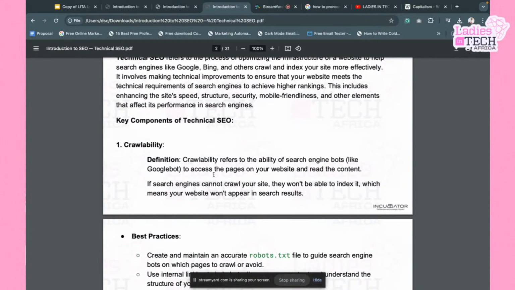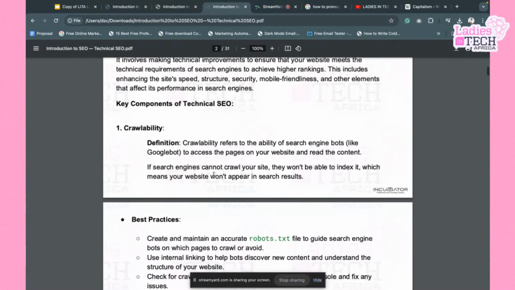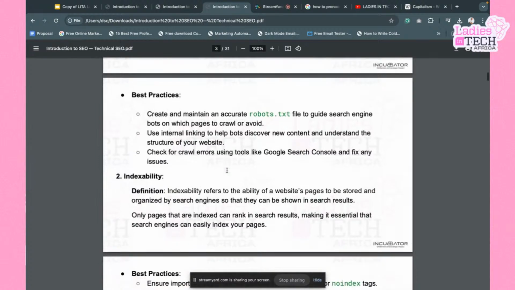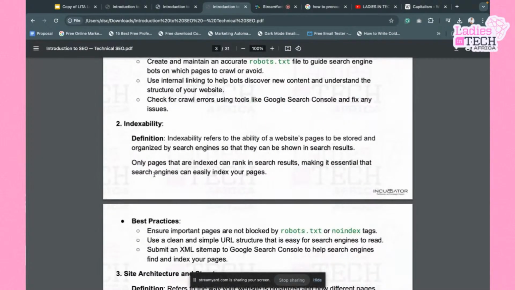Crawlability refers to the ability of search engine bots like Googlebot to access the pages on your website and read the content. If search engines cannot crawl your website, they won't be able to index it, which means your website will not appear in search results. Google will only be able to pull up your website if someone enters your URL directly in a browser. Now it's the same for indexability. When they can't crawl, certainly they can't index it.